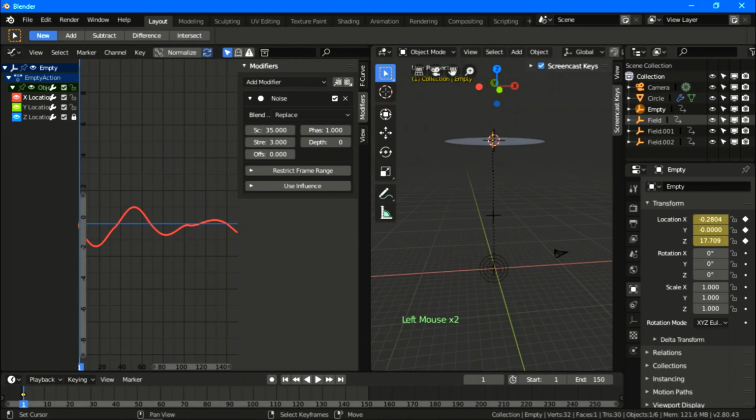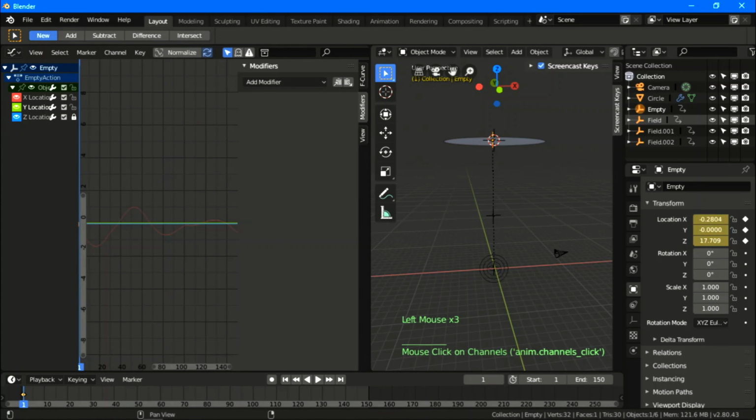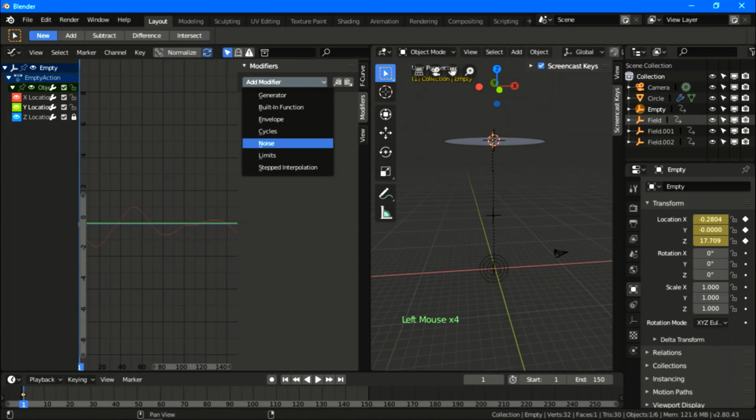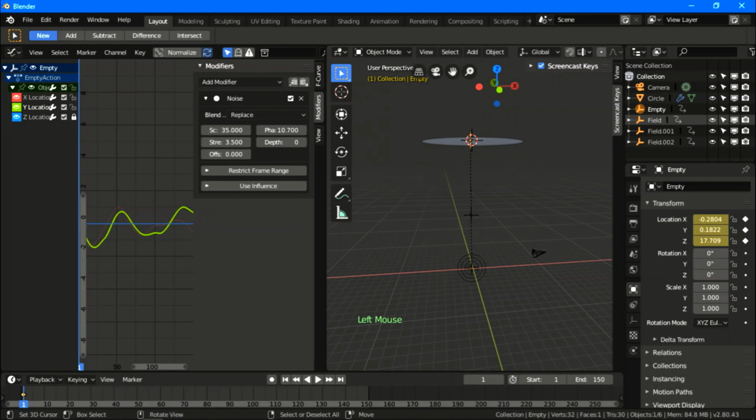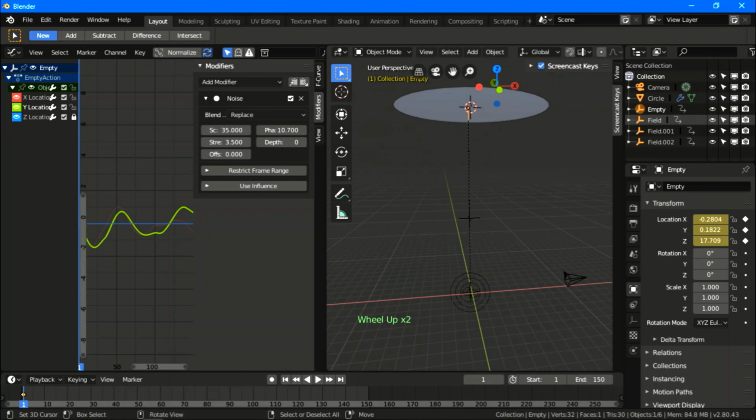So same with the y-axis, check x location, y location, then noise, then scale of 35, and strength of 3.5. You can see the x and y axis are overlapping, so you can change the pattern by changing the phase of this. Now make the size of this window bigger. Now you can see it very clearly.